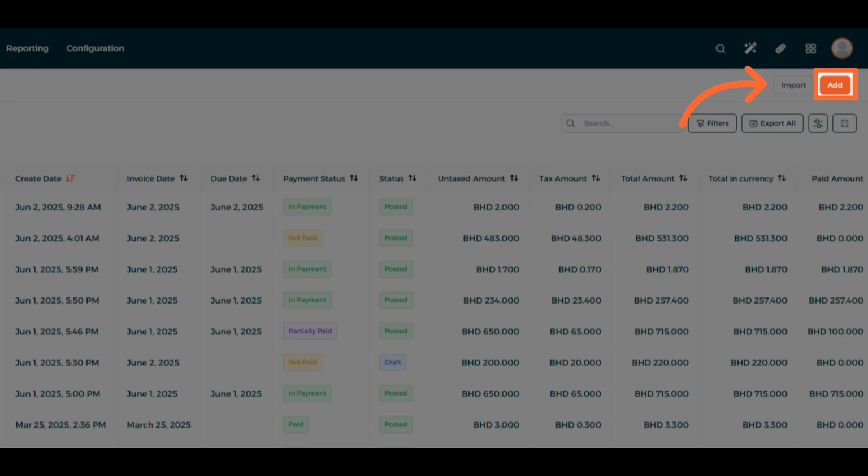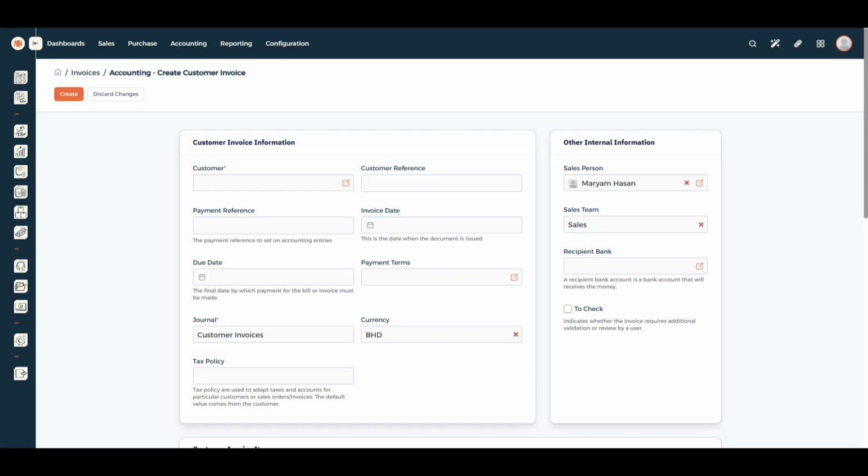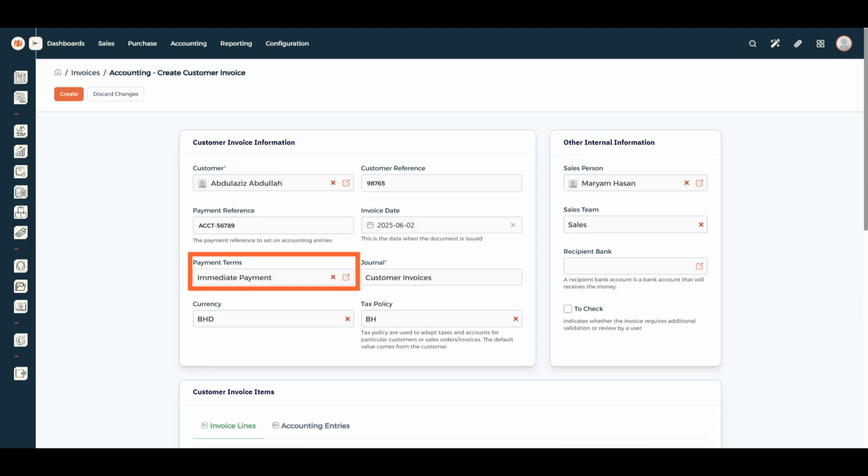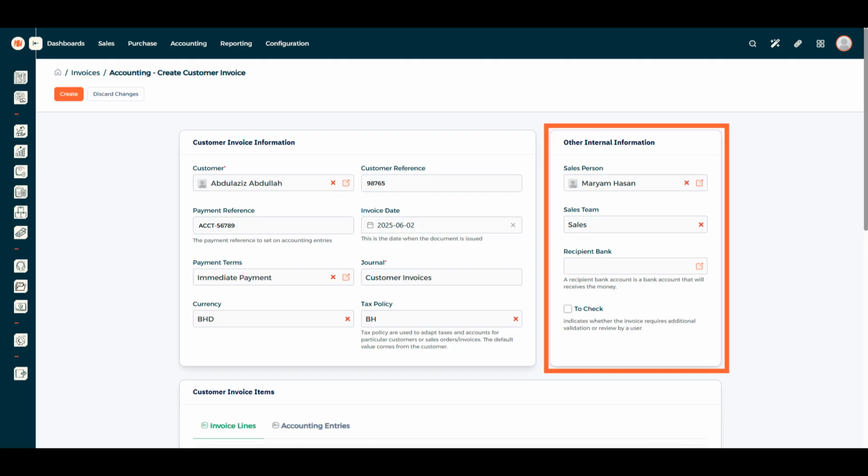To create a new one, click Add. You'll now begin entering the invoice details. Start by choosing the customer. Enter the customer reference and payment reference, if applicable. Set the invoice date. Then choose the due date. Define the payment terms for this invoice. If there's any internal information to include, add it here.